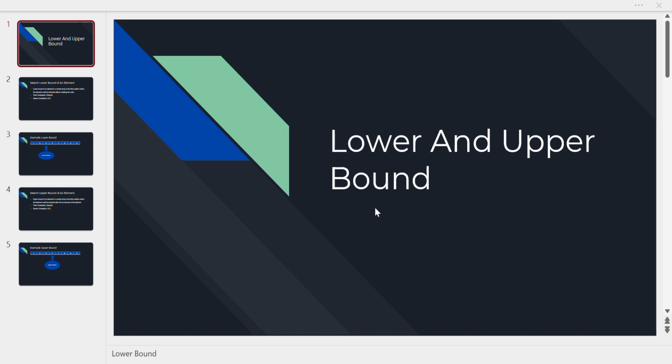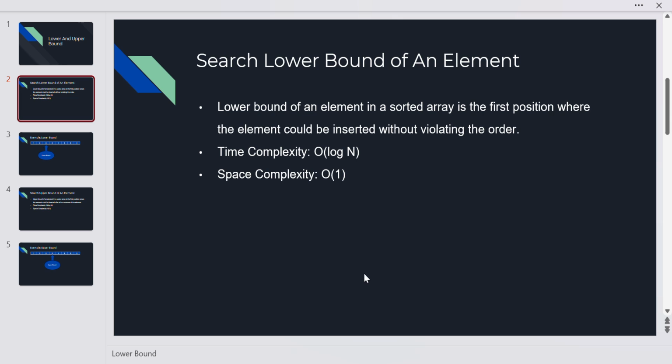Today's topic is lower and upper bound. Let's get started. We know whenever we want to find any element in an array, there are two different algorithms, linear search and binary search. Linear search is used in case of an unsorted array and binary search is used in case of a sorted array. This lower bound and upper bound is just an extension of binary search.